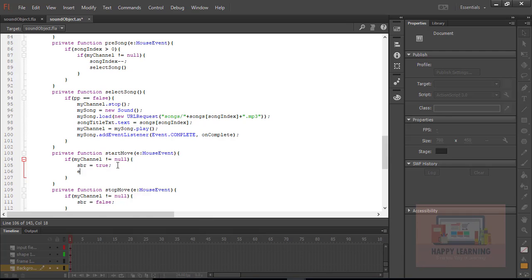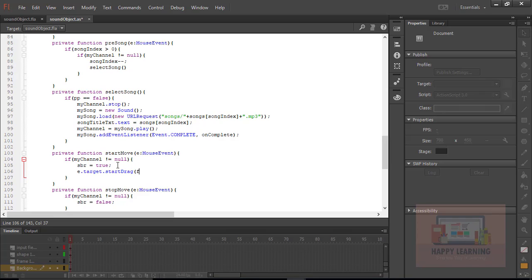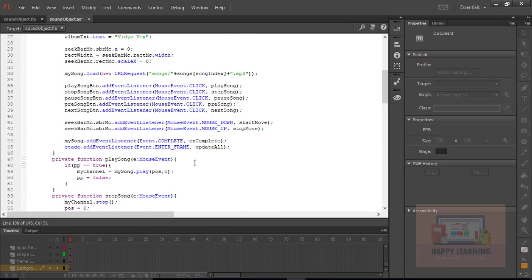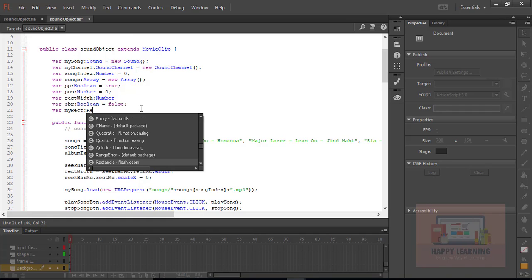And later we are supposed to add startDrag and stopDrag to the same object, which is the scrubber. Let us say e.target will help us find out the target object of the startDrag method. Let us say e.target.startDrag, and false, so mouse lock is supposed to be false. It should allow me to drag from anywhere on the object. And we are supposed to define the boundaries. My boundary rectangle instance name is myRect. I'm going to define myRect as a rectangle now. Let us go back to the top initialization area, and we just need to define one rectangle object here. The instance name of that rectangle is myRect.